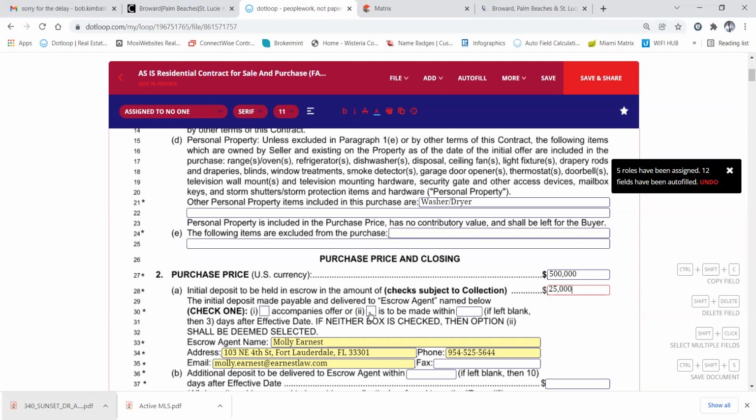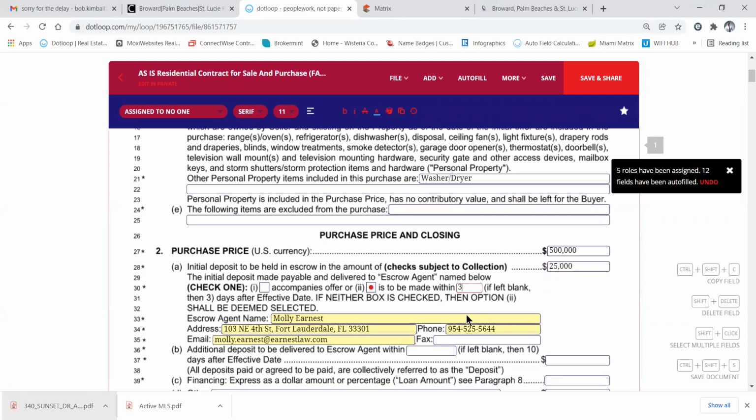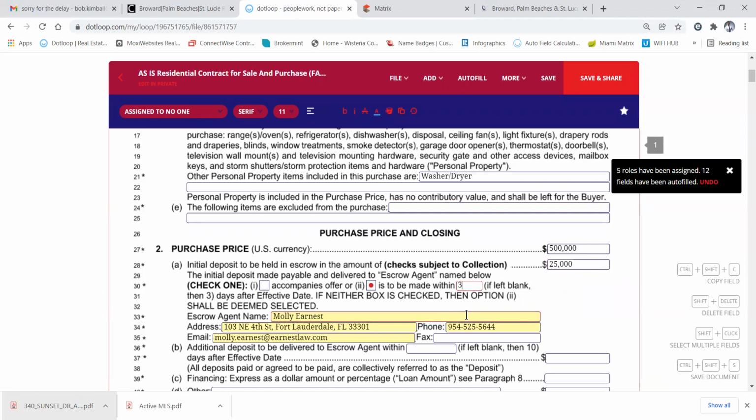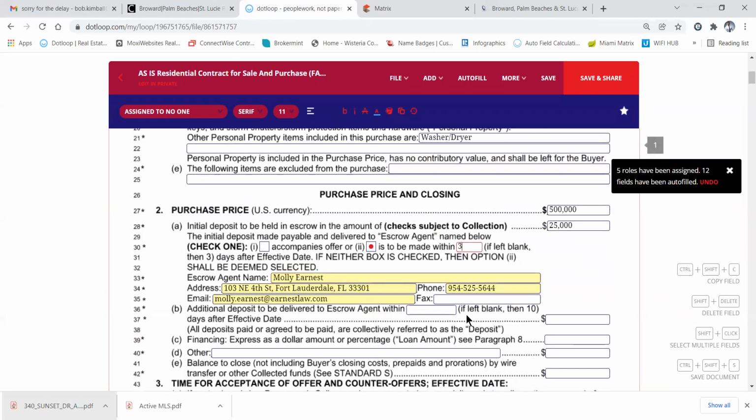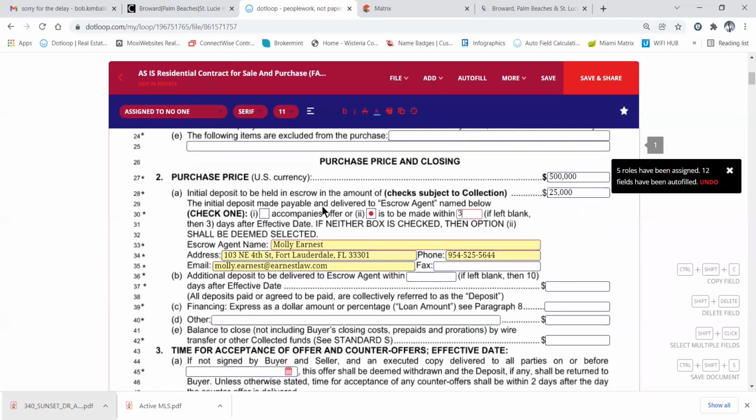Next place we need to worry about, we need to check off one of these boxes. Is it accompany the offer, or is it going to be made in the future? 90% of the time we put in here, it's going to be made in the future within 3 days. That way you're not taking a check and then submitting it and then having to take it out if they don't make it, etc. Okay.